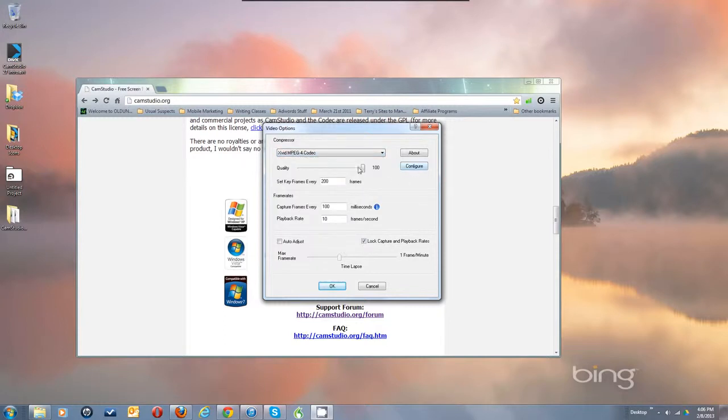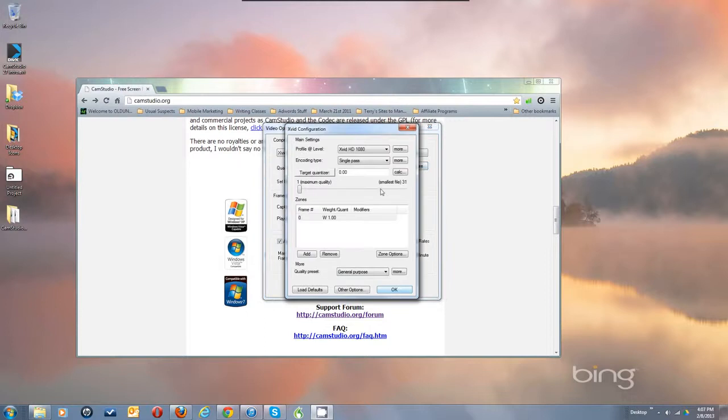Now this slider here, the quality slider, has no effect on Xvid or most other of these codecs. And in fact, let's go back to the default. This is the default that you'll have. Leave this checked, lock capture and playback rates, and that'll keep these two changing so that it always equals 1,000. All right, hit configure.